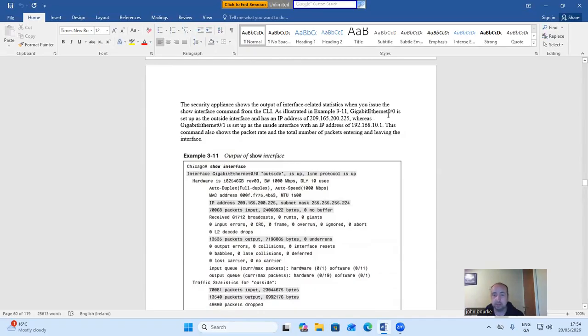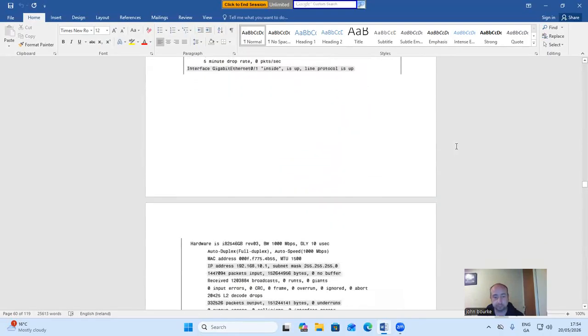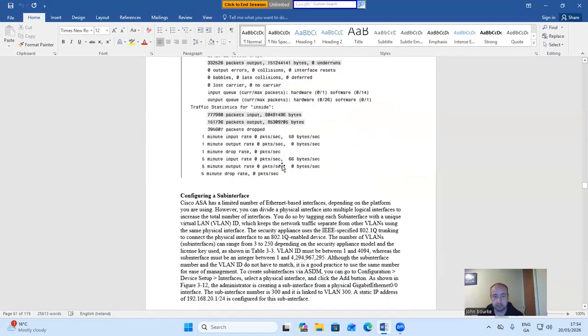Gigabit Ethernet 0/0 is set up as the outside interface and has an IP address of 209.165.200.225, whereas Gigabit Ethernet 0/1 is set up as the inside interface with an IP address of 192.168.10.1. This command also shows the packet rate and the total number of packets entering and leaving the interface. You can see here, and here's more of the output.